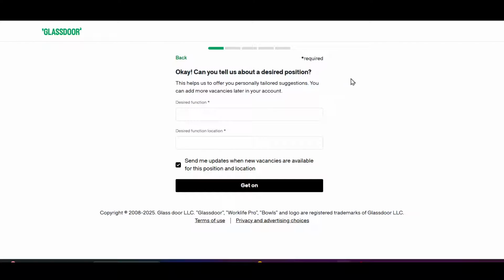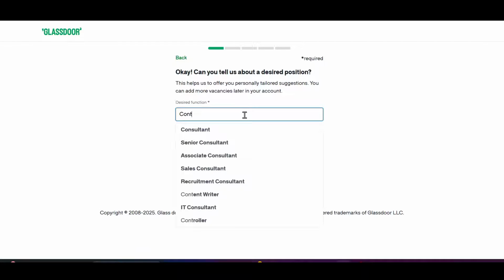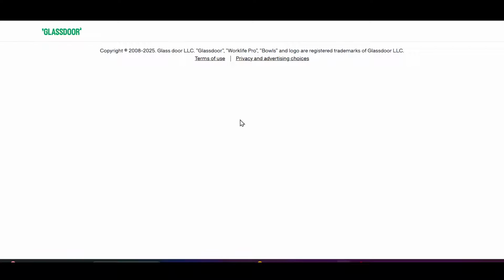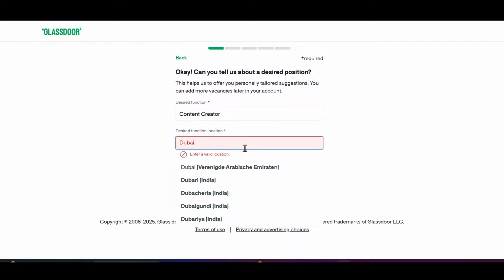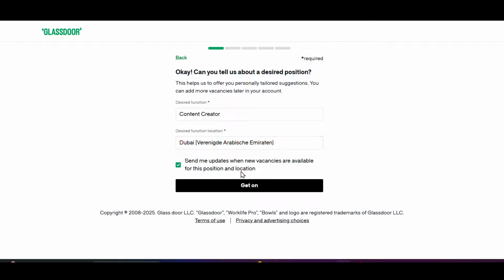After that, it will ask you about your desired position. Like, I'll type in content. After writing your desired function, enter your desired location. I'll type in Dubai. After that, click on Get On.